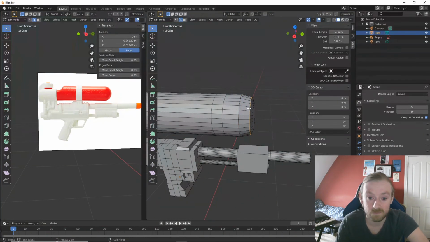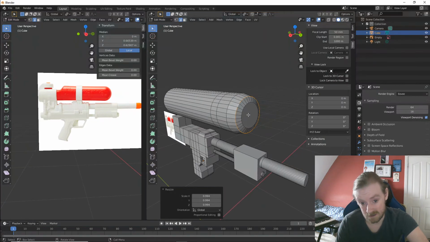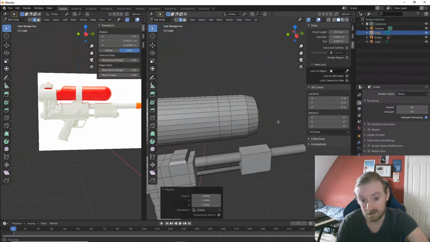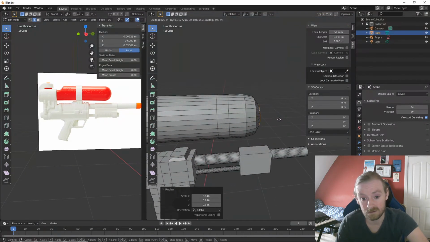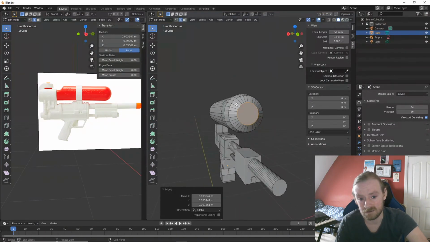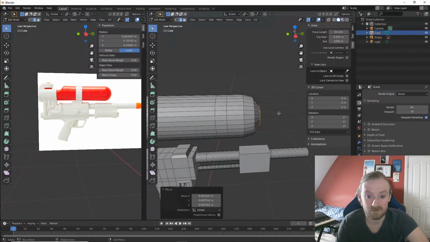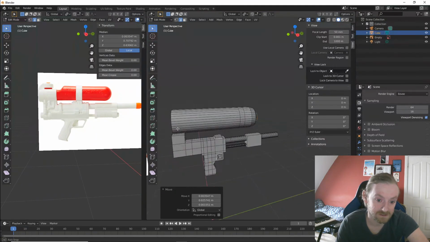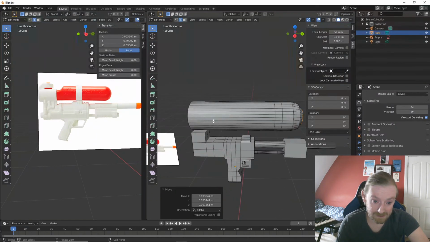Select this edge loop, scale it a little bit maybe. Scale it a little bit, and can I do this edge loop? Scale it down a little bit, maybe. And move it up. If I move the edge, oh, it does move the face as well. So, I mean, that's close enough. For me, close enough.